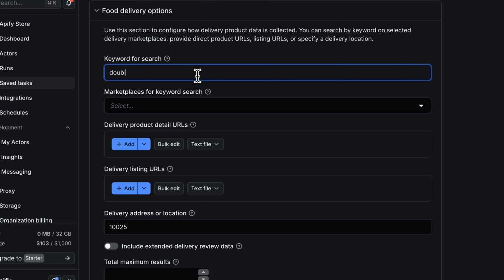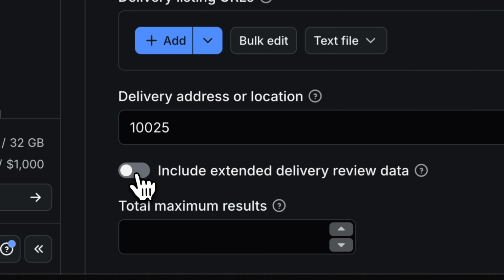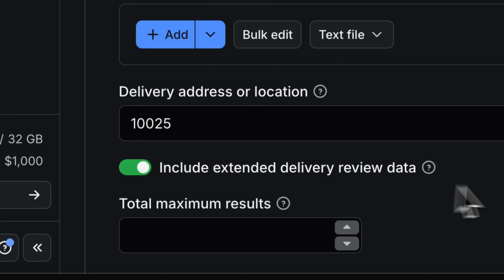The zone is the part that matters most. The actor benchmarks you against the competitors a real customer in that zone actually sees, not the brand average. Scroll down and turn on Extended Delivery Review Data. That's where the rating, pricing, and review signal come from.